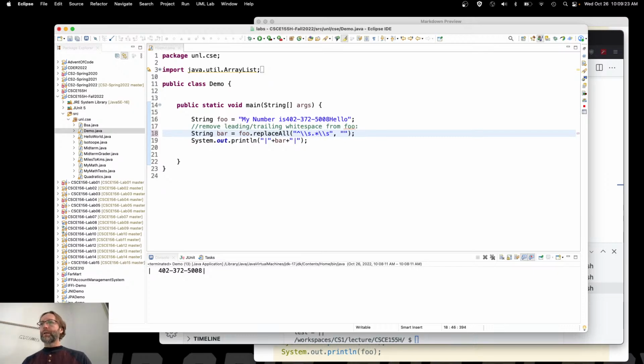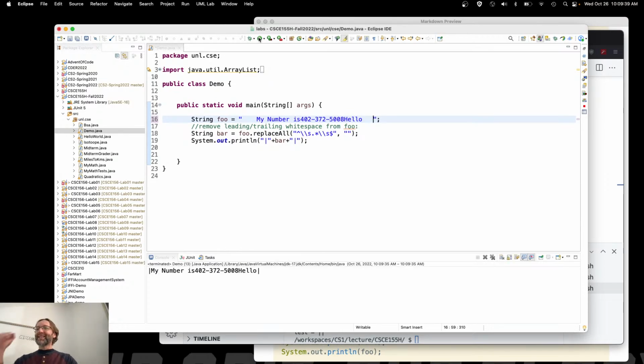Dot star, trailing white space at the end of a string. I'm not sure that this is going to work. I'd be very, very surprised if this works. Space, space, space, space, space, space. Hopefully it does not get rid of the internal spaces. Excellent. I did it. I'm actually proud of myself for doing that on the first try.